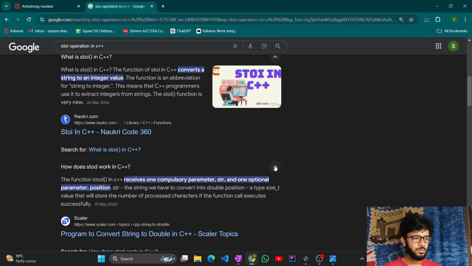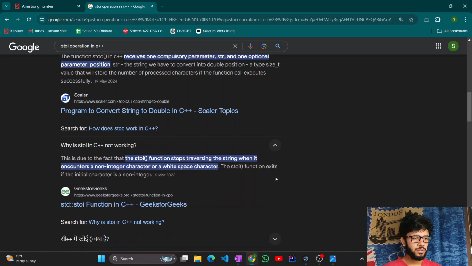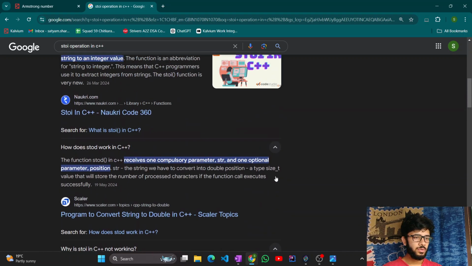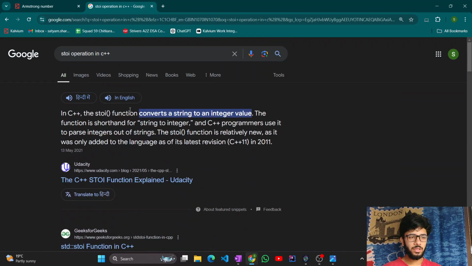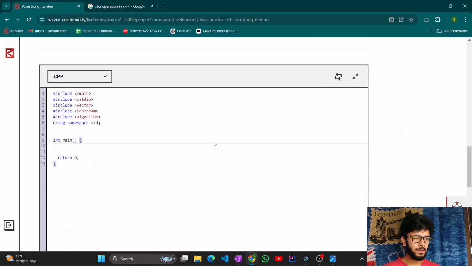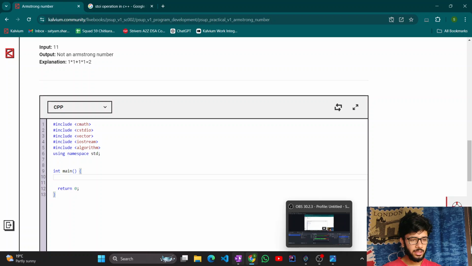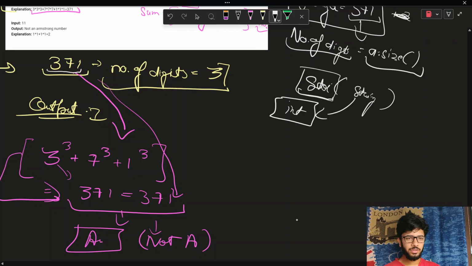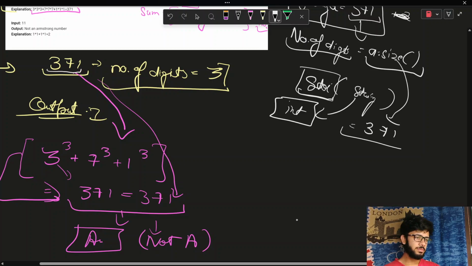So stoi, how does it work? Okay, stoi is the thing which works on a string. To convert a string into an integer value, we implement this. Okay, so we got the second thing also which we need. From stoi we will get the integer value of this number. Like we will get 376 also, just for the comparison purpose.